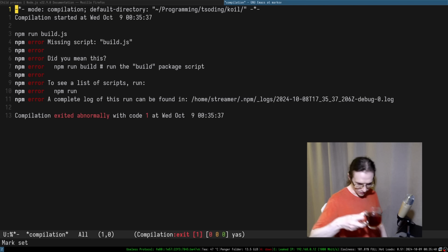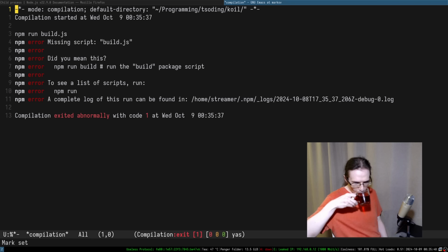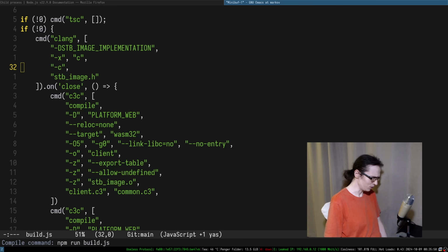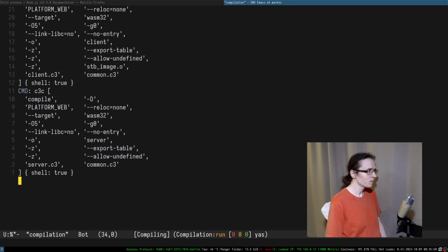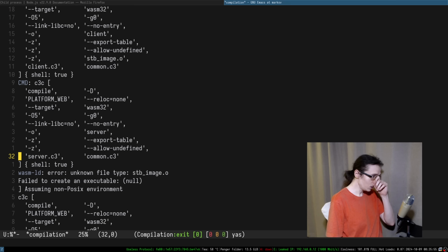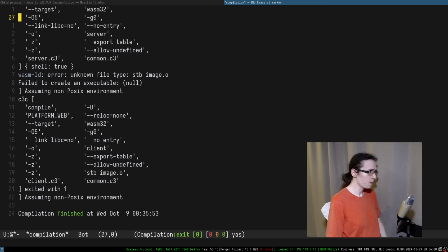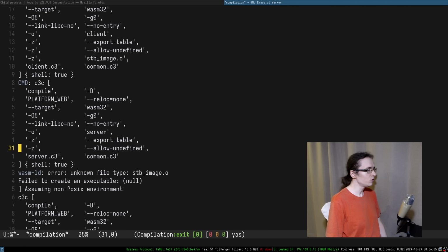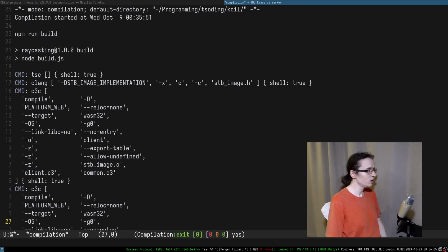Sorry. What the fuck is that in this tea? Anyways, and this doesn't even fucking work. Missing script build JS. How is that missing script? Oh, because it's like that. Okay, that worked, kind of. Honestly, so essentially, where we were building, we build these two things, but I don't fucking see.